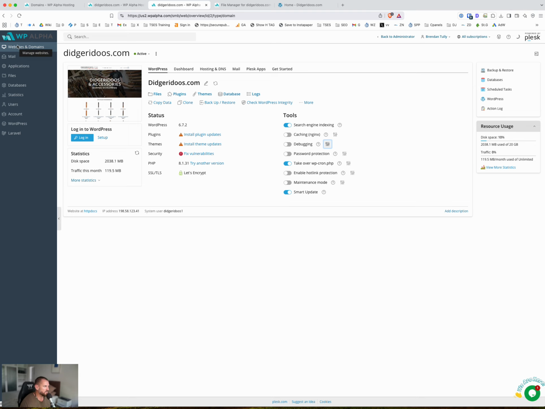How to access this: I'm just here logged into the backend for this website, and you'll see it on the WordPress tab. You can also access it under the WordPress manager here on the right or here on the left, all over the place. But basically, you've got this debugging toggle here.